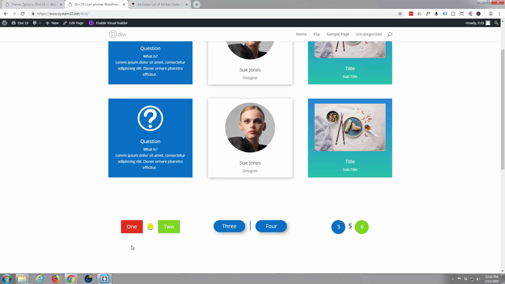Divi in itself is a fantastic theme. It just keeps getting better and better. I've designed so many sites with it over the years. It's just crazy.